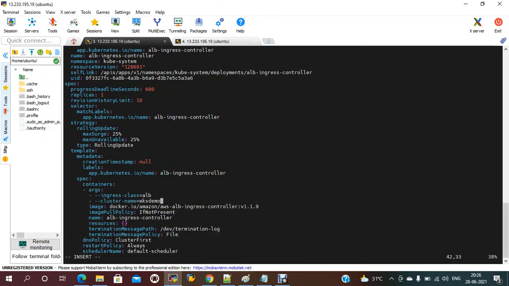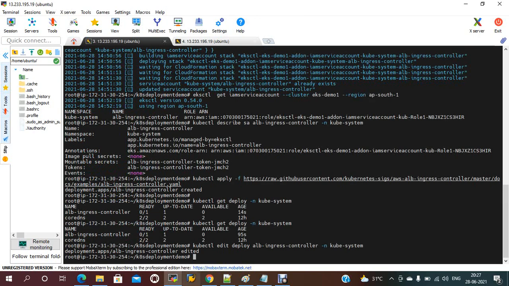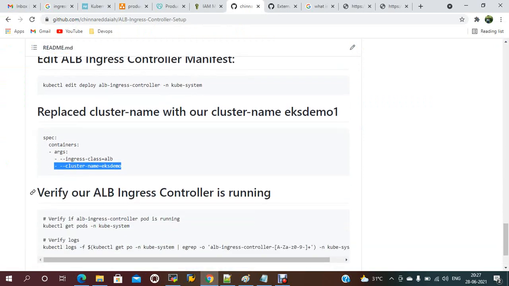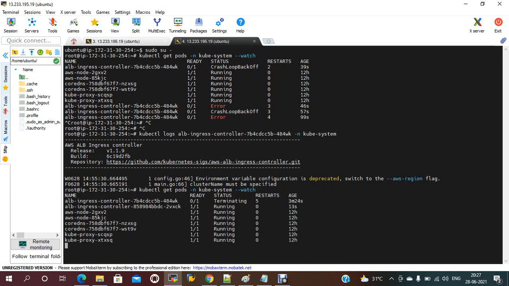Paste. This is my cluster name. Once that is done, you have to save. It should be edited now. Now verify the kubectl pods. Now the previous one is terminating. Now it should be created. Terminating. Let me check. It will take some time to create.